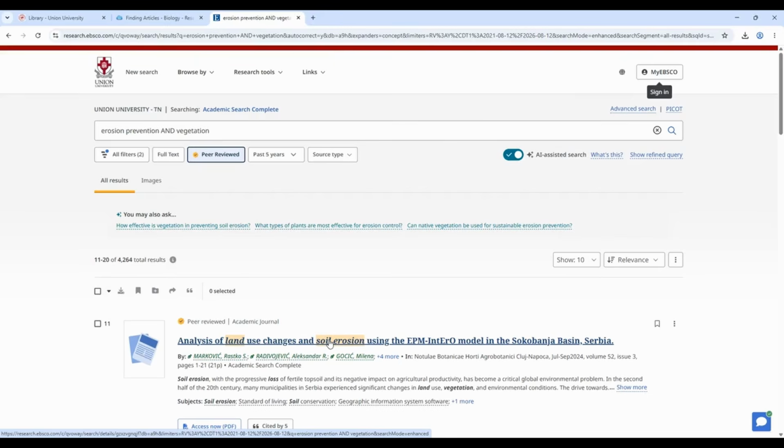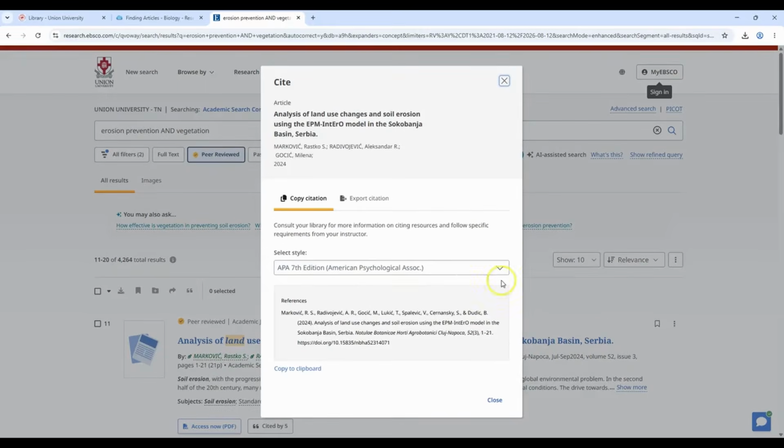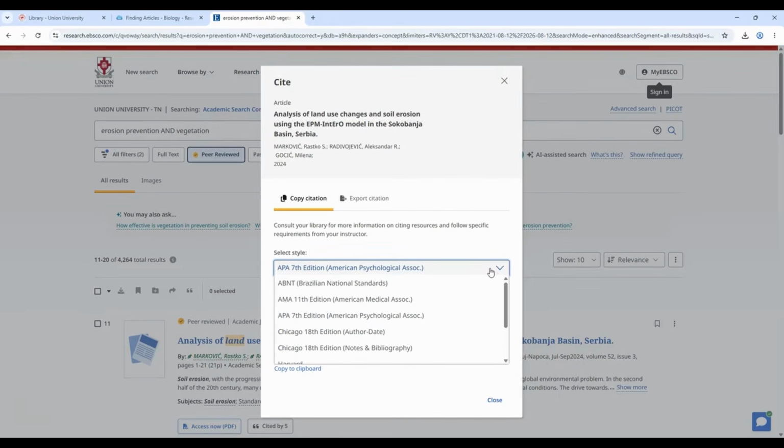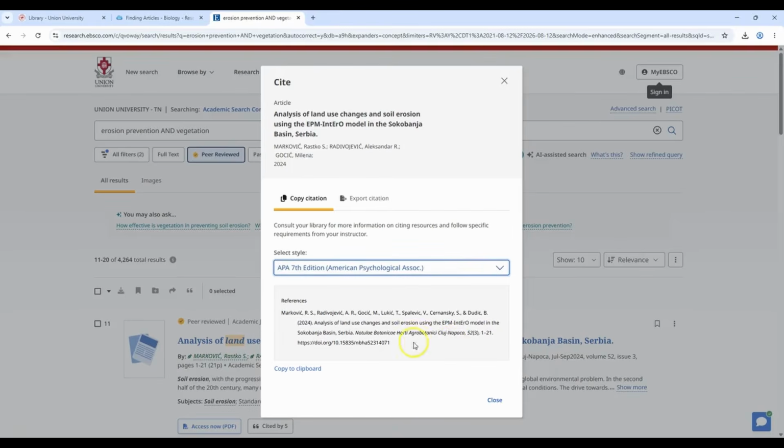Another tool that might be useful is the citation tool. This tool allows you to quickly generate a full citation for your article. Using the three-dot tool menu, you'll click the Cite button that has the quotation marks. You can use the drop-down menu to choose the appropriate citation style. Then copy to clipboard or copy and paste the citation that you see in the gray box. Always double check that your citation is accurate.